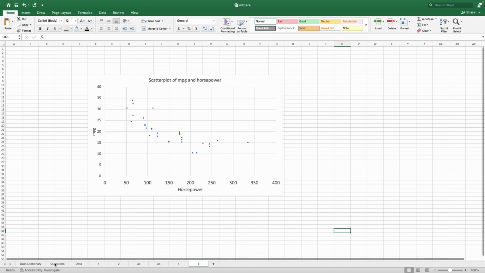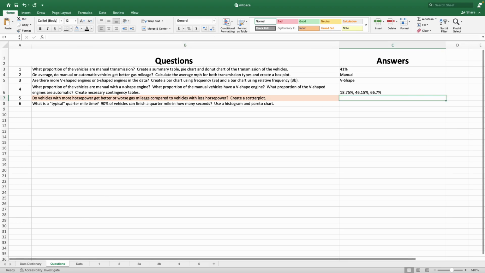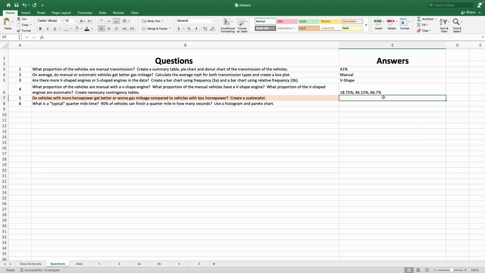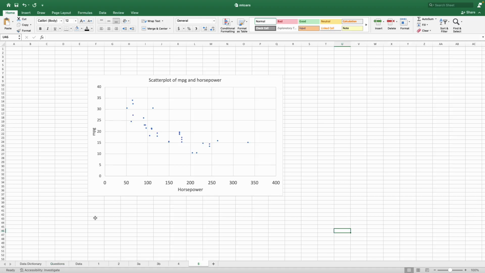So let's go to our question. Do vehicles with more horsepower get better or worse gas mileage compared to vehicles with less horsepower? So we could say worse. Cars with less horsepower get better gas mileage. Okay, that was question 5.